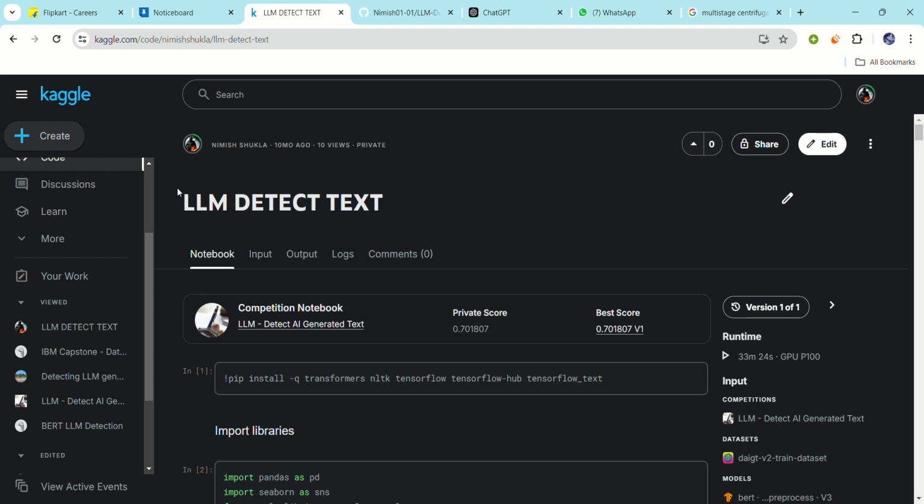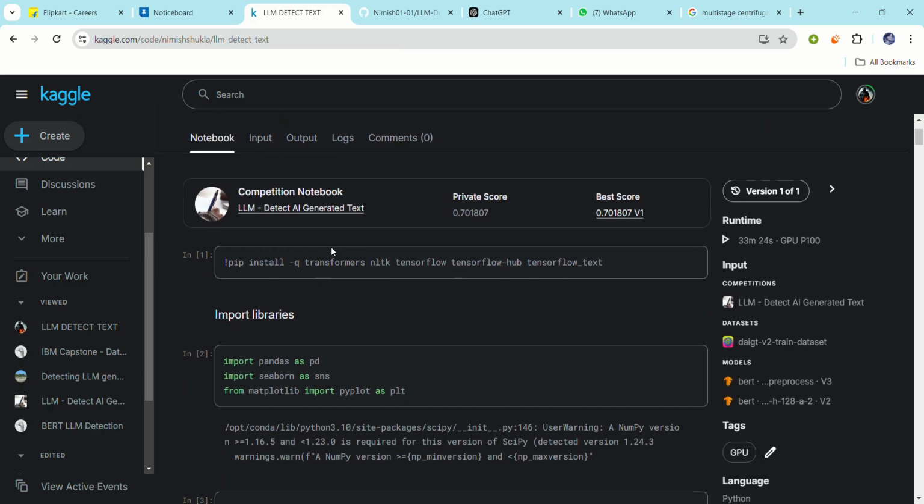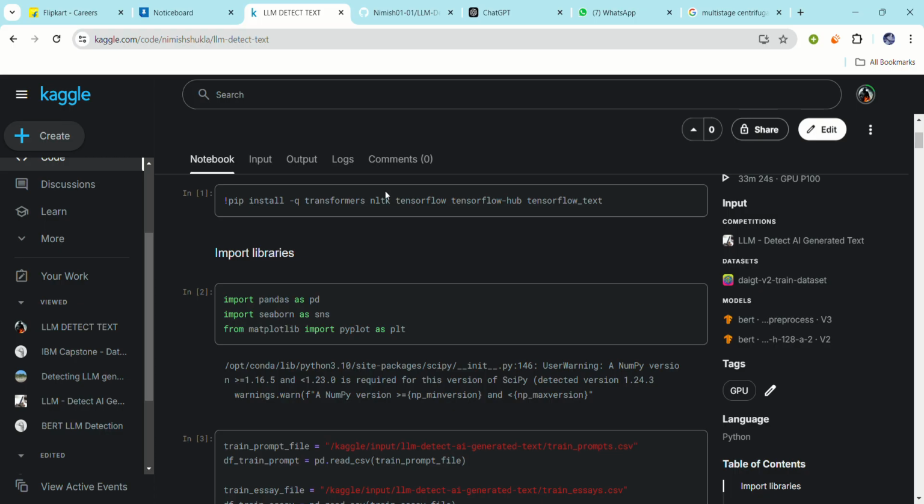Hello everyone, this is my project based on LLM Detect AI text. In this project I am detecting all the texts which are written by AI. First I have installed the required libraries: transformers, NLTK, TensorFlow, etc.